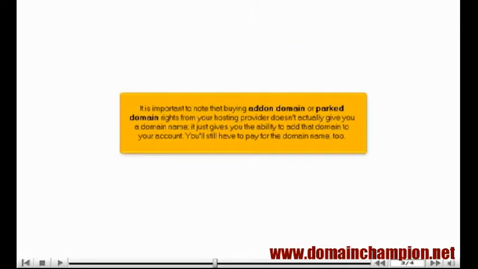It is important to note that buying add-on domain or park domain rights from your hosting provider doesn't actually give you a domain name. It just gives you the ability to add that domain to your account. You'll still have to pay for the domain name too.